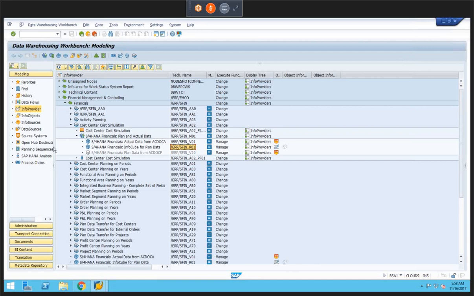Now there is something newly introduced in 1610. They introduced one more cube, S/4HANA Financials Plan Data from ACDOCP. It's a virtual provider, and this is a very good thing. It's a writable virtual provider. Writable means whatever plan you plan based on this particular ACDOCP virtual provider, it is going to write it in a table called ACDOCP.